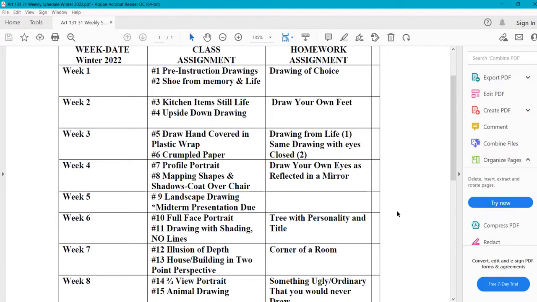Okay, let's talk about the landscape drawing, which is only one drawing, so you have time this week to do your presentation. There's no homework either. One drawing, no homework. But the midterm is due during this week. Okay, so landscape drawings.